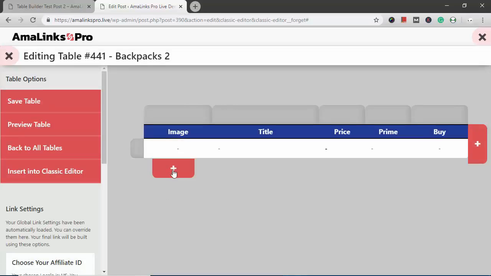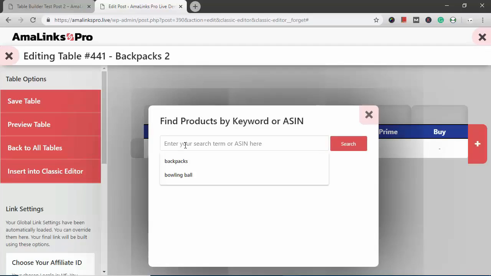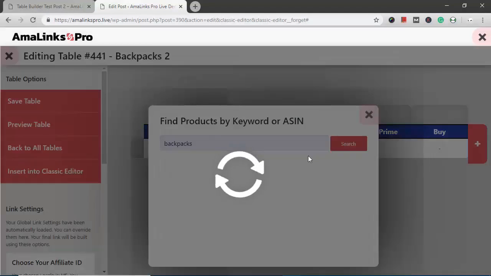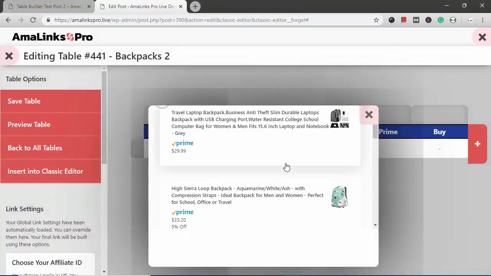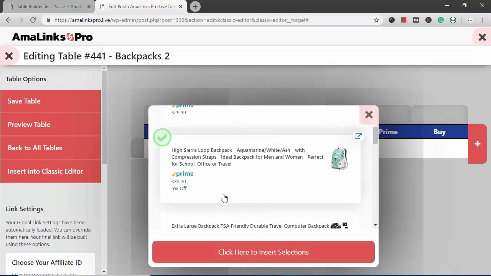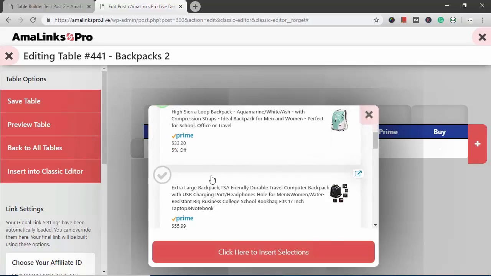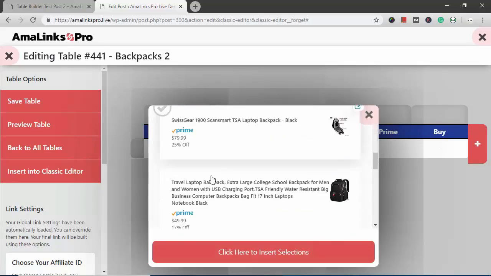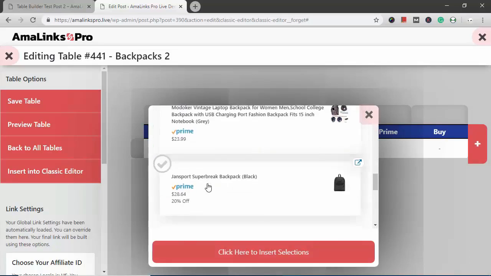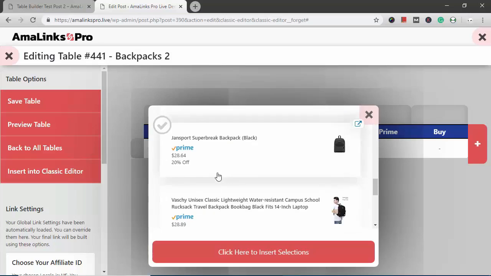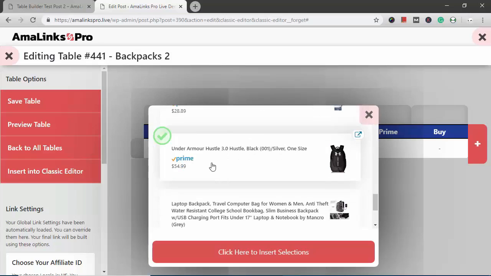Now to add products, I just click this plus sign here. I'm going to search for backpacks. This brings up the search results in Amazon, so I'm just going to select a few of these products. When you select a product, the check mark turns green. Try that one. Maybe this Under Armour.